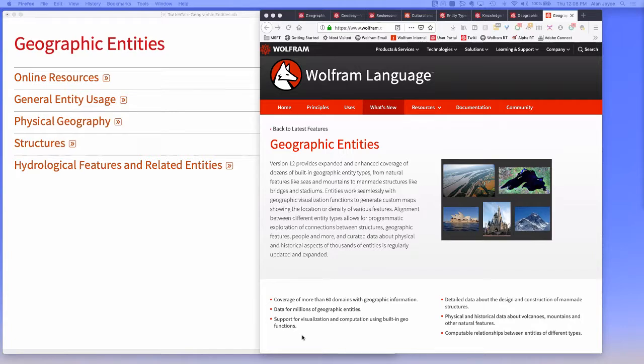I'm the Director of Content Development for Wolfram Alpha, and today I'm going to be talking about geographic entities in the Wolfram language. A few things that I want to make clear up front. There are a few things I want to be sure people understand what this is not. There are some other talks in this series that are going to cover some closely related areas.